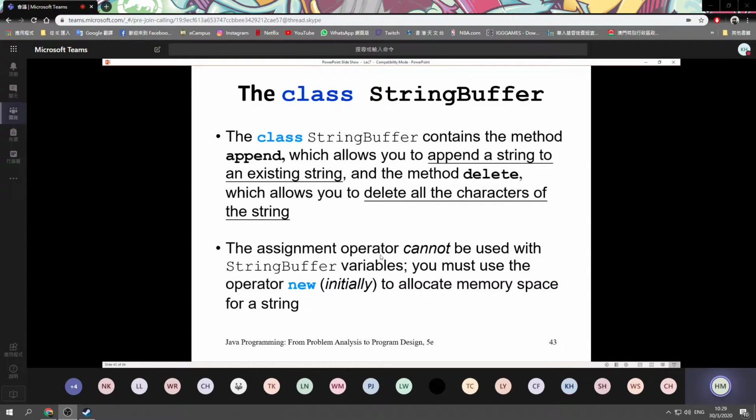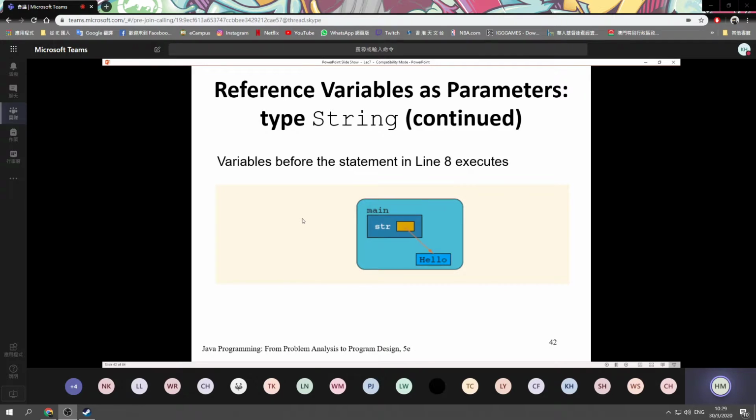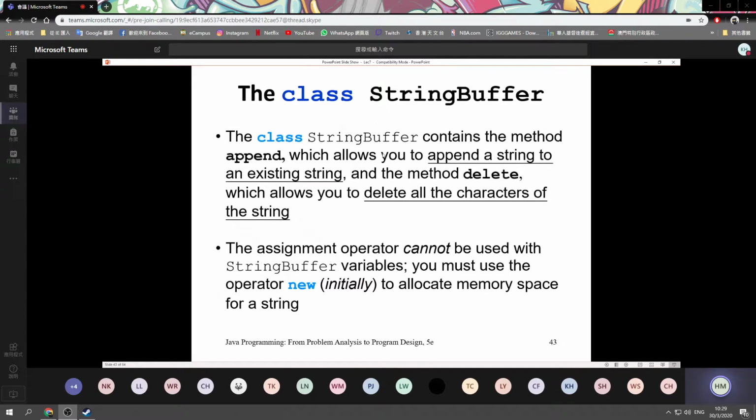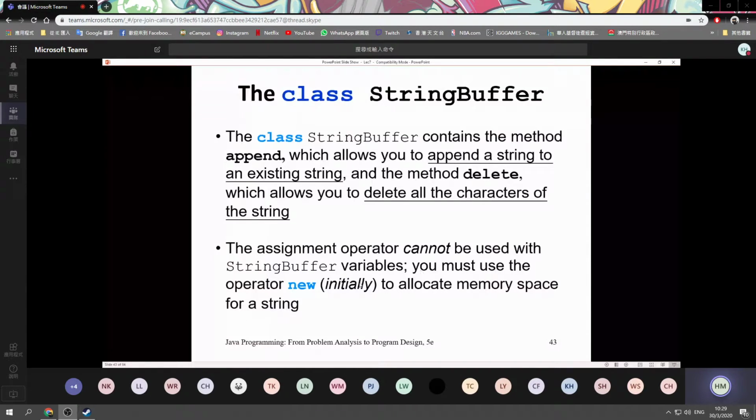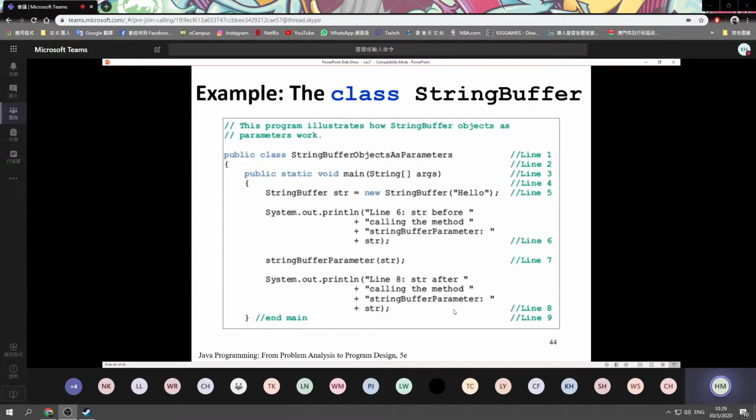This time we cannot use the assignment operator, which means equal. I believe you know what is meant by assignment operator, right? It is equal. This is a legal assignment operator; we assign this one to here. But for the class StringBuffer, we cannot use the assignment operator. So you have to use the operator new to allocate memory space for a string. Let's take a look at this example.